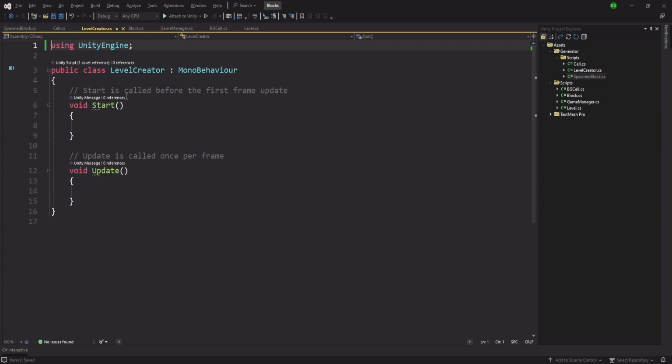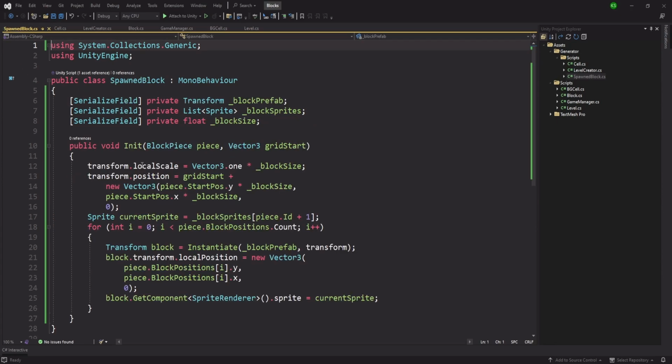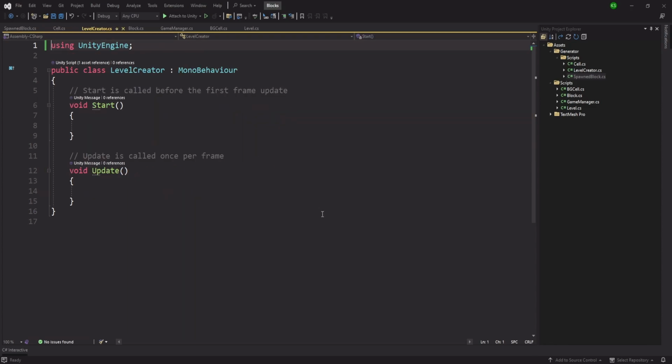So for the cell, we just need to set its color and update the cell value. And for a spawn block, we need to set its scale, which should be 0.5, and set its position, which should be dependent on the start position, and set its sprite and spawn each of the blocks, and set its position and sprite. So we'll spawn our grids and everything else in the next part, and let's go to the next part.